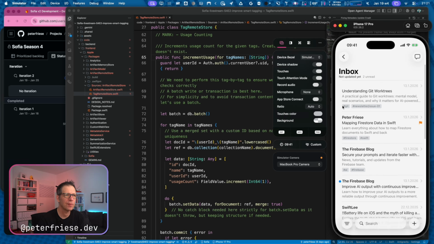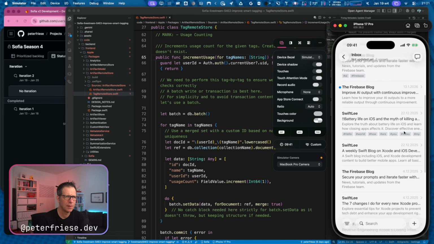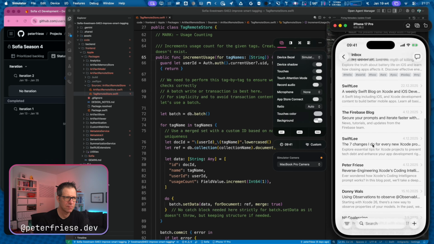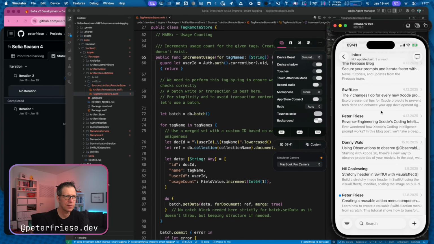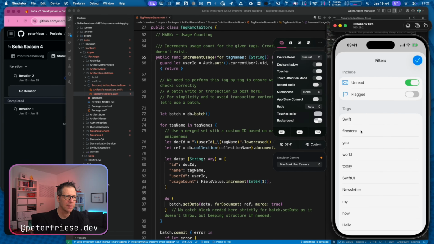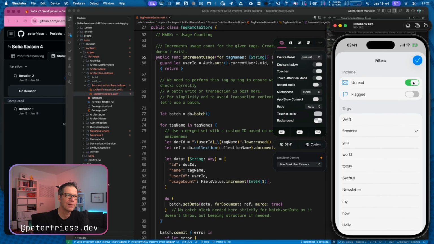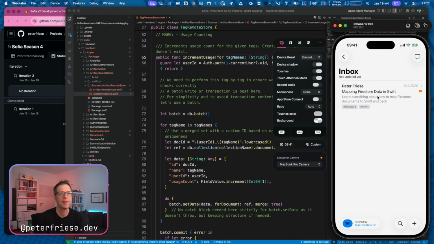So we can go through. So these are all the documents that this user has. Let's look for all the Firestore ones. So here is one for Firestore. So it seems like there's really just one that is for Firestore, and we can see if we can, yeah, so we can filter. Oh, it's even none. Yeah, so it was red.